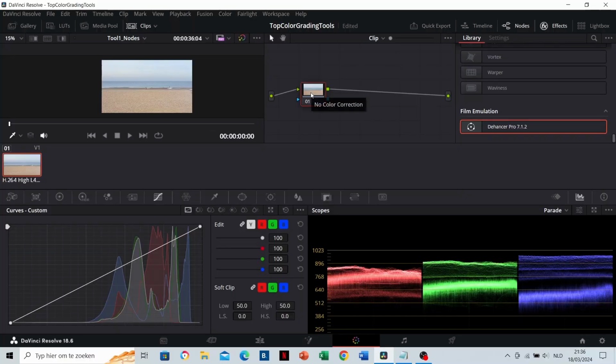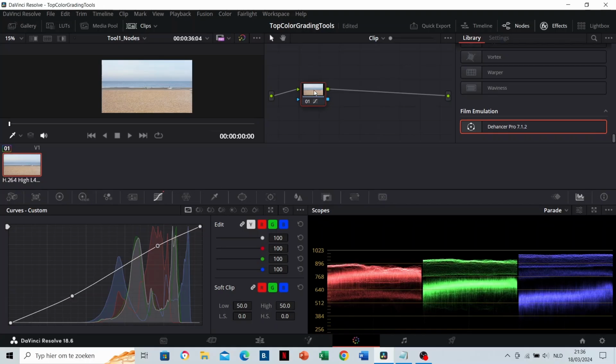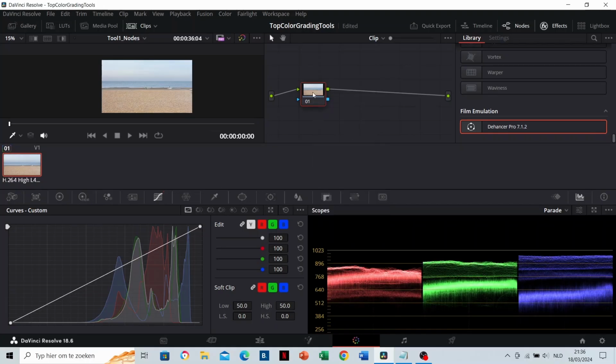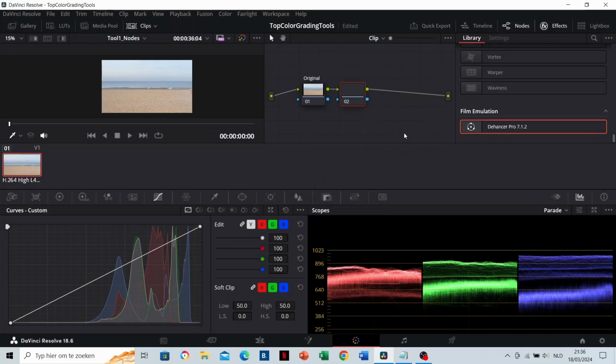This is a node. On a node you can bring color grading adjustments. You can give the node a name. I will show you soon how to do that. Let's name this the original. You can create another serial node with right mouse click, add node, add serial. On this you can bring adjustments as well.